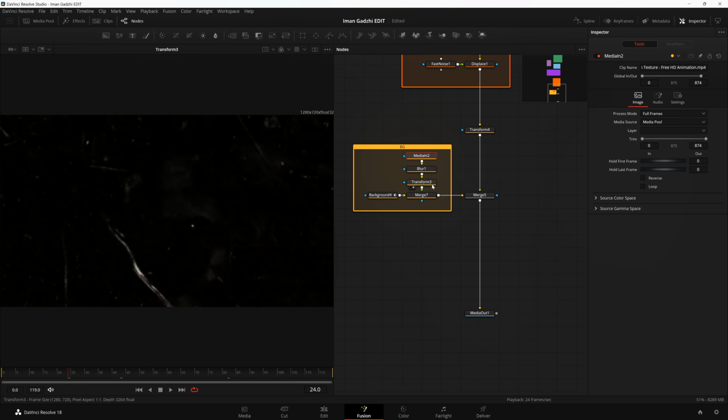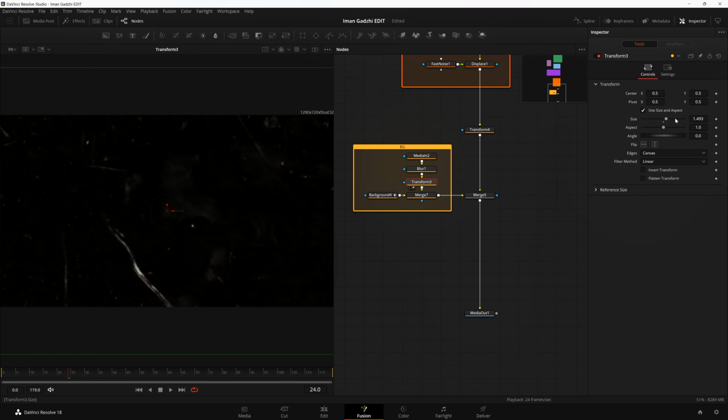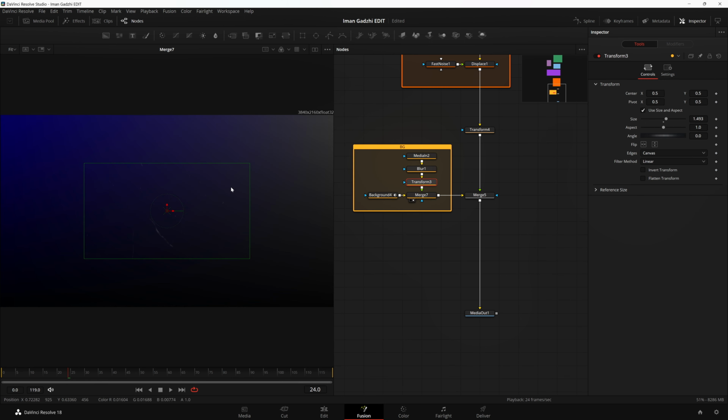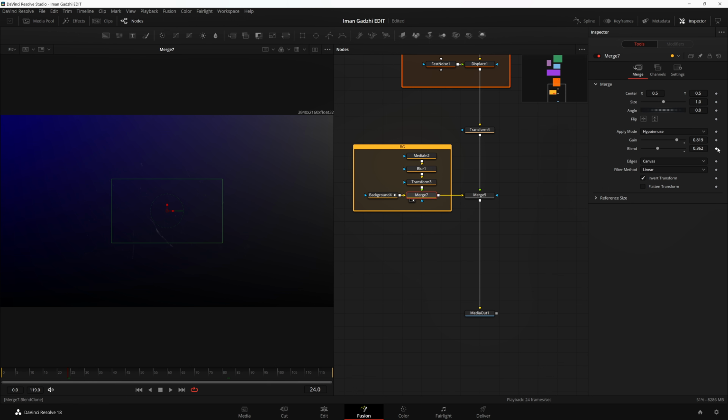Then with the help of transform, what I did over here was I increased its size, but if I display this merge, I played with this merge a little bit, you can say. I set its apply mode to hypotenuse and decreased its gain and its blend, and with the help of that, now if I play, my background is something like this.